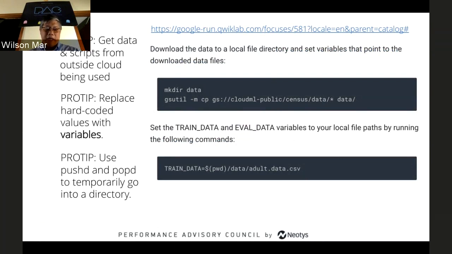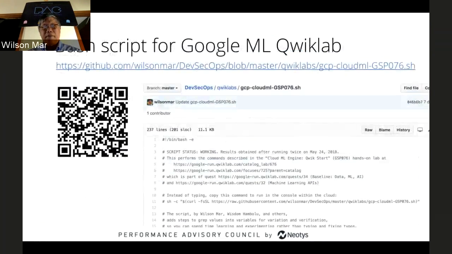The other pro tip I have in my experience here is to use this pushd and popd to temporarily go into a directory, so that way you're not assuming that you're always on the PWD, the present working directory, because otherwise the script gets lost, and a lot of errors can happen in the running if you don't get your directories right. So always print out the location that you have and so forth.